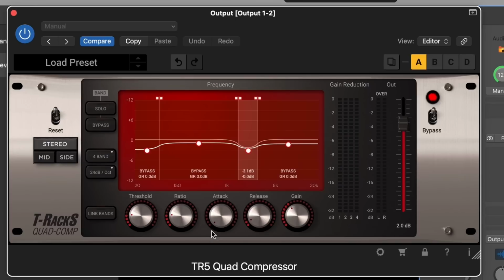And for me, it's a great thing with this particular plugin, which is another IK Multimedia one, T-Rex Quad Comp, that you can have it happen very quickly, because it's a quick gate that you want to slam down on that frequency. So I have a quick gate and a reasonably quick release afterwards. The gain is if you want to change the volume of that signal. Obviously, we're trying to cut it, so I bring it down about 3 dB.